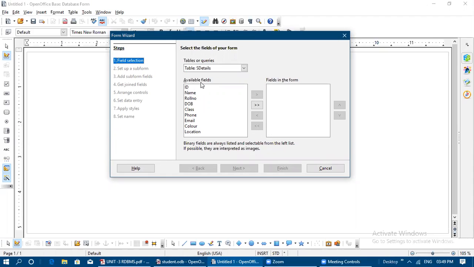In the available fields, whatever fields are available in the S details table, everything is getting displayed. So you are going to select one by one and add the fields you need in the form. That is the form you need to create in order to enter the data into the table S details. In that form, what details, what fields need to be displayed, for that you need to select every individual field and click on this right arrow button. Or else, if you want all the field names, or you want to enter all the field values into the table S details, you need to click on this double arrow. So everything is moved to the right side.